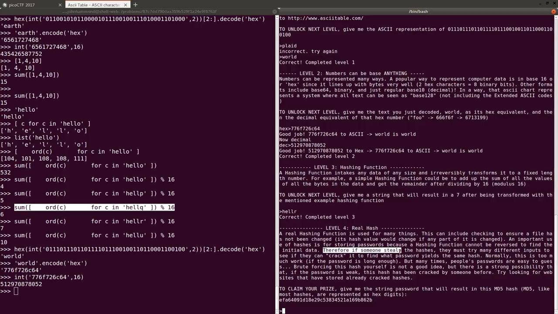Therefore, if someone steals the hashes, they must try many different inputs to see if they can crack it, to find out what password yields the same hash. Normally, this is too much work if the password is too long, but people's passwords can be easy to guess if you can brute force hashes. So, if you wanted to, you can look at websites that are storing cracked hashes. Let's check out what this might be.